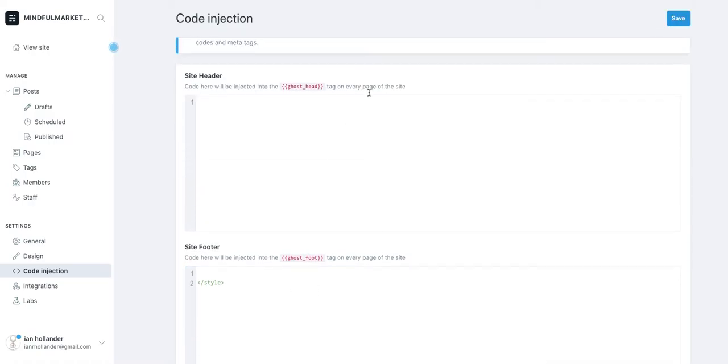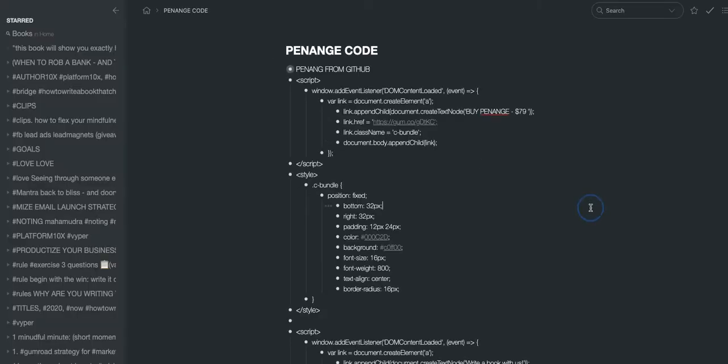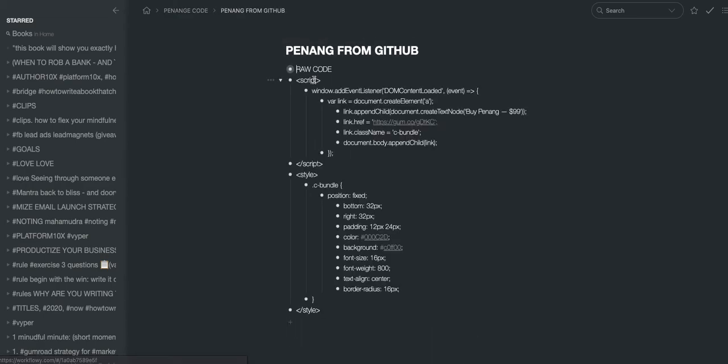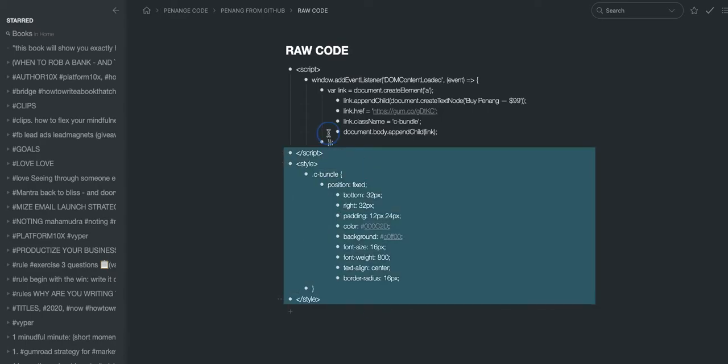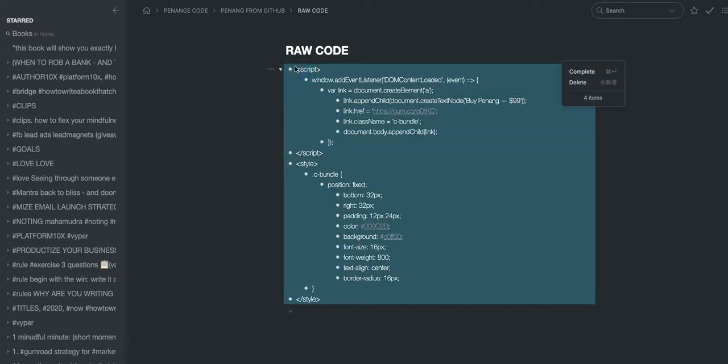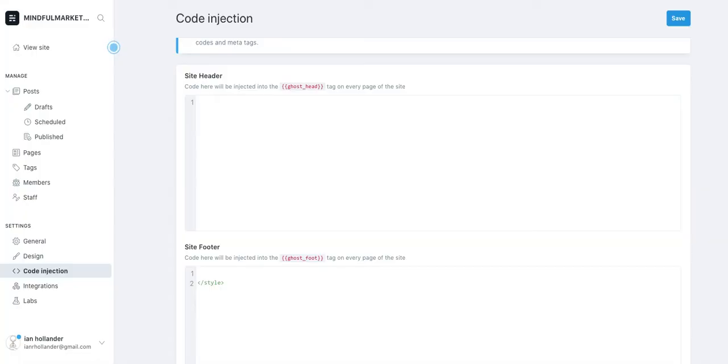You can put tracking scripts into your Ghost blog as well. But I'll show you really quickly. Here's some code that I got from the developer of one of the themes that I really like. And I saw this on his installation, and I just asked him to send it to me, and he was nice enough to do that.